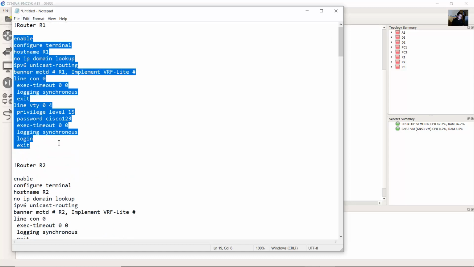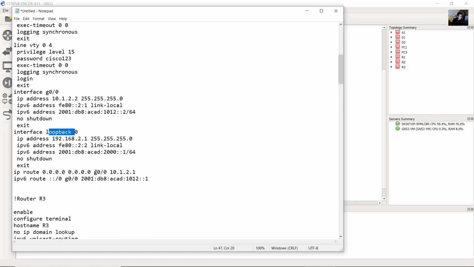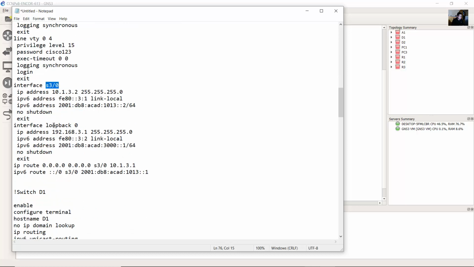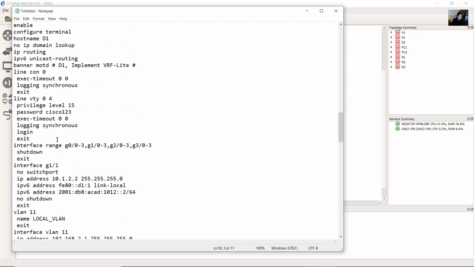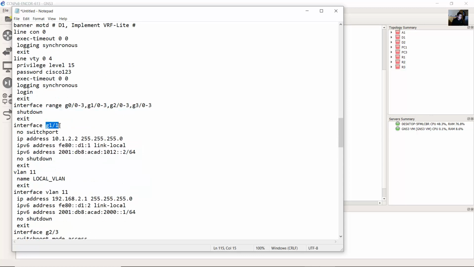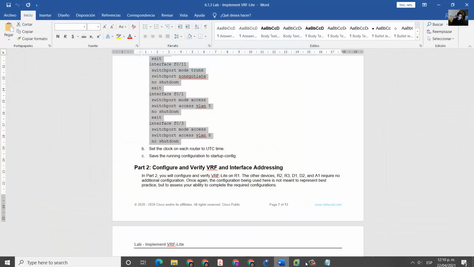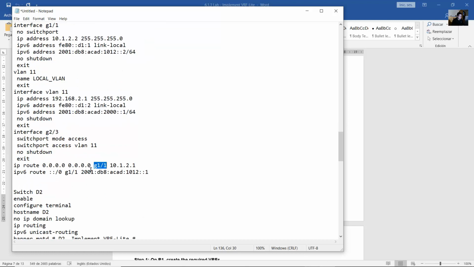Okay, R1, no IP configurations. R2, gigabit 0/0, loopback 0, static route, in my case. R3, serial 3/0, loopback, serial 3/0. D1, shut down all interfaces, configure gigabit 1/1, that is this. VLAN 11, gigabit 2/3 for the PC connection, gigabit 1/1 for static route.